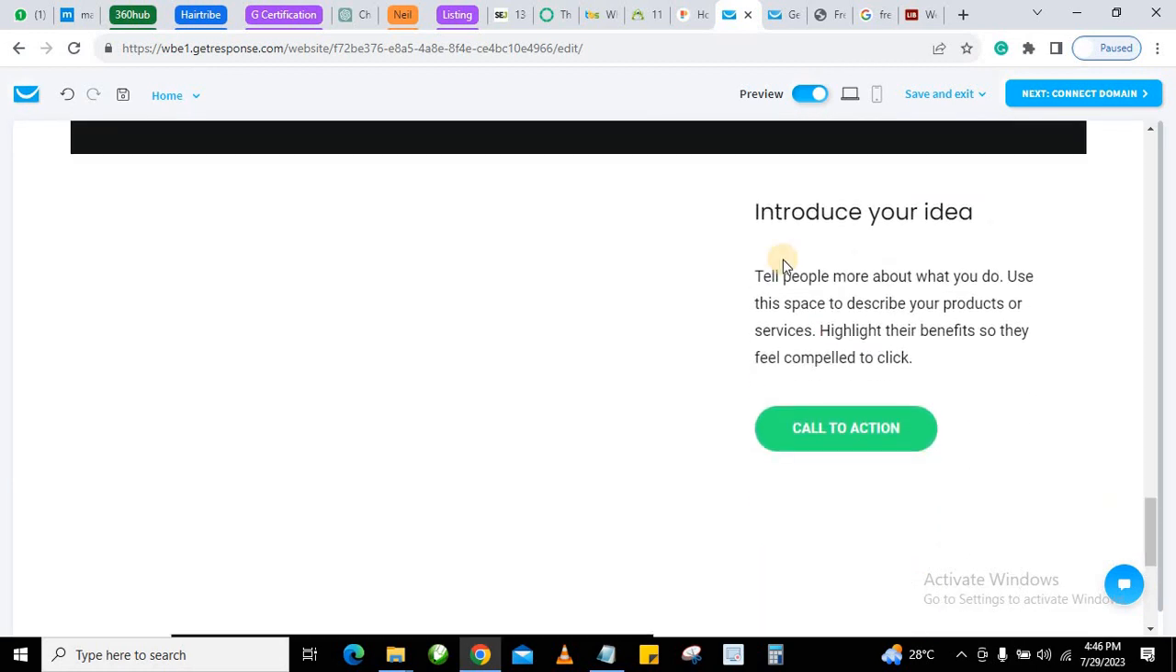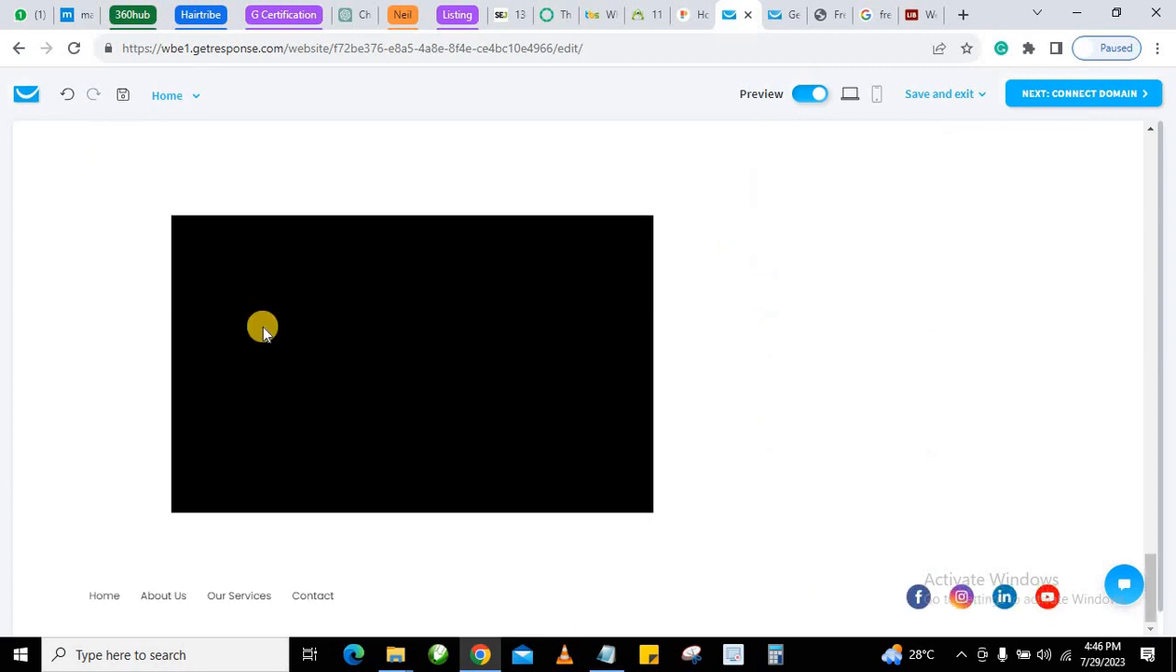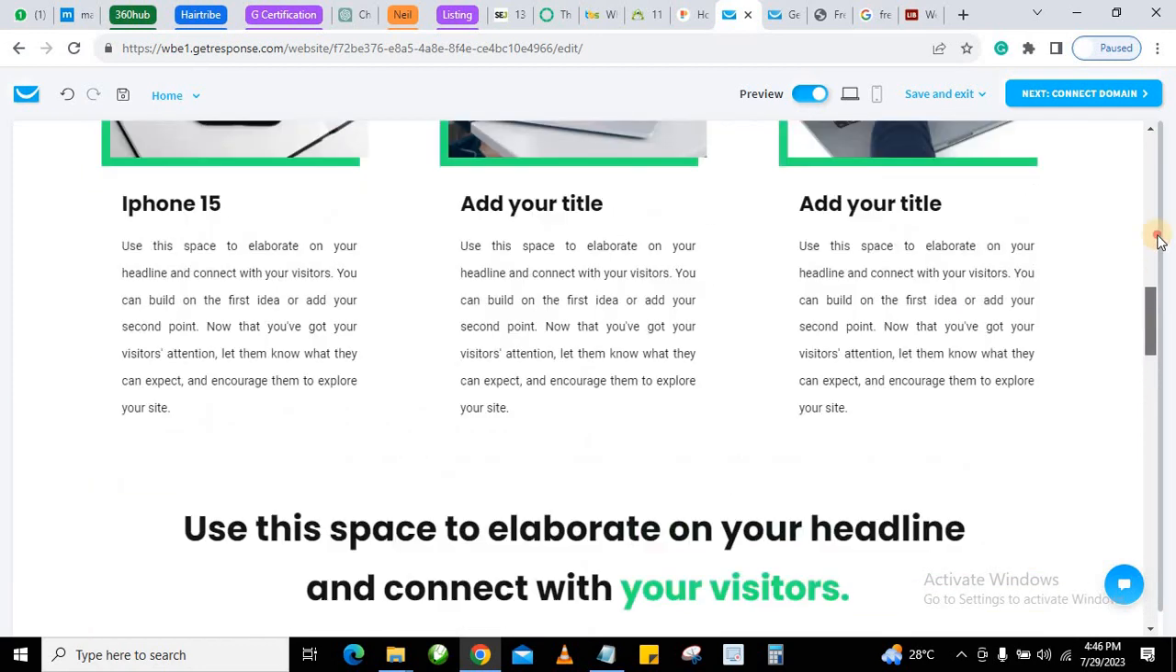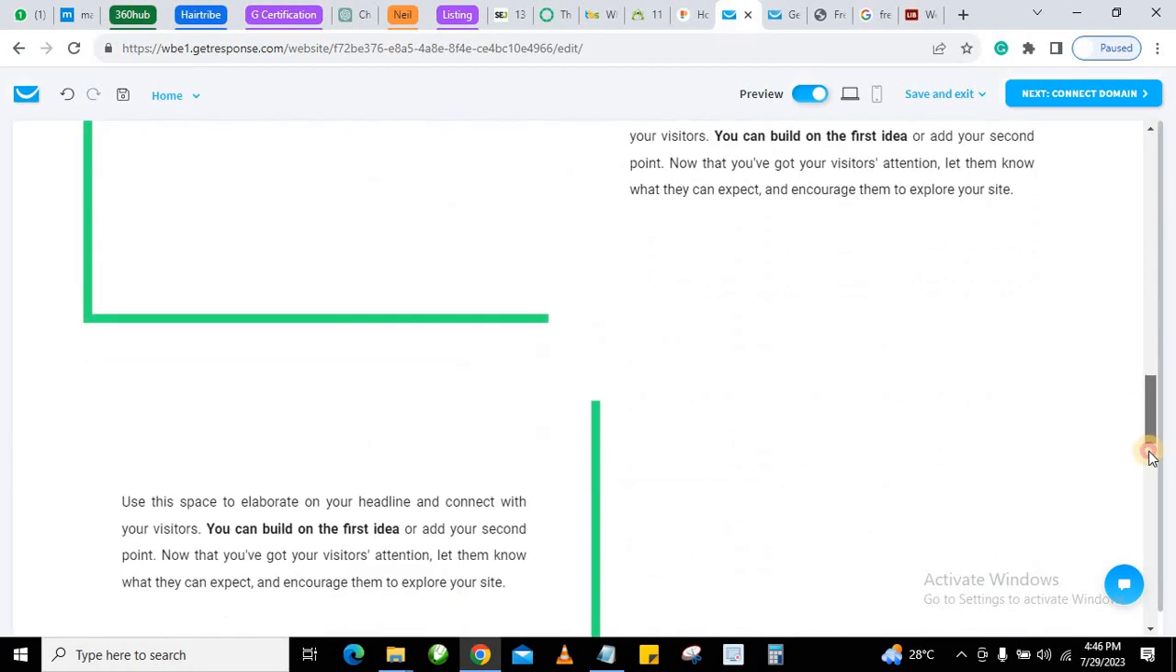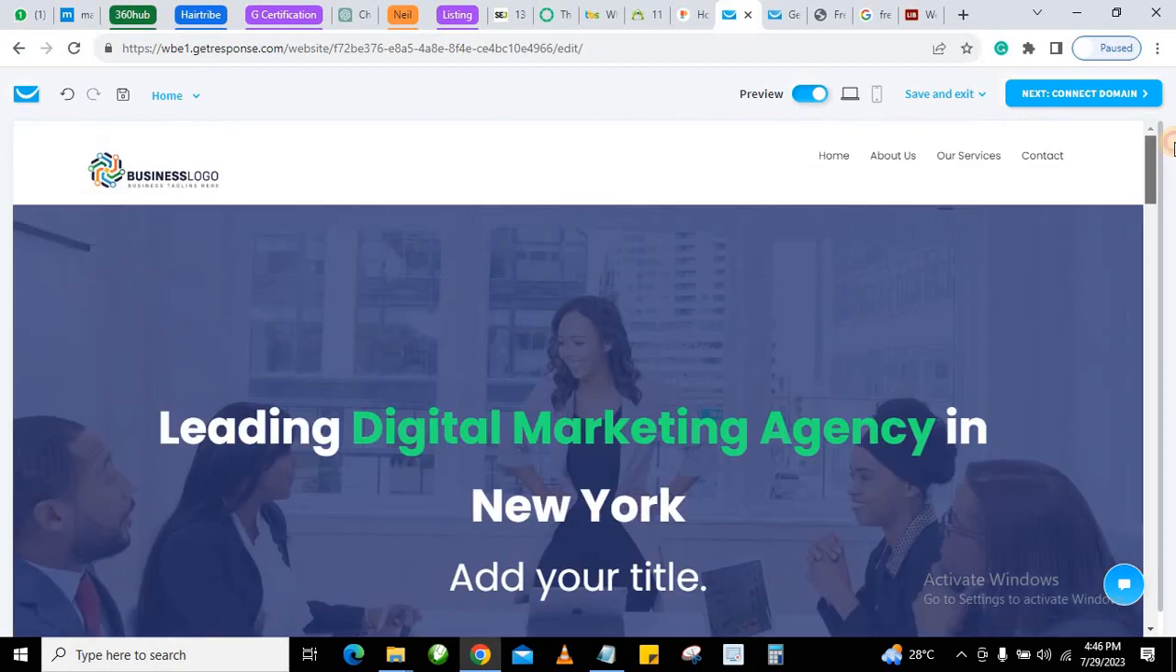You can see the extra section that we added. The video is here and it's loading. You will see it in a bit, right? So you can go through every section of the site and see how it looks like, right? So after you have previewed the site, what you want to do is click on connect domain, right? Don't worry about it, just click on it.